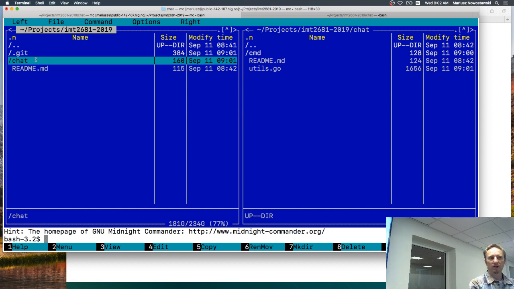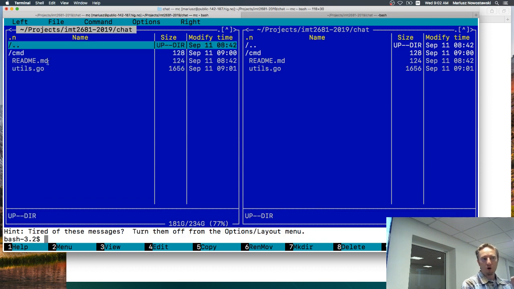In our case, we're doing hierarchy because the repository name is IMT2681, which is the main repository name, and it has a folder called chat. But as my internal Golang package, I don't want to use the full Git thing. I just want to use chat because it's an internal project. If you want to share it with other people, because of Go conventions, you would have to use the full qualified name.